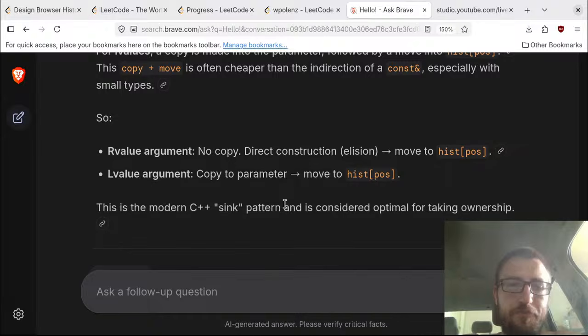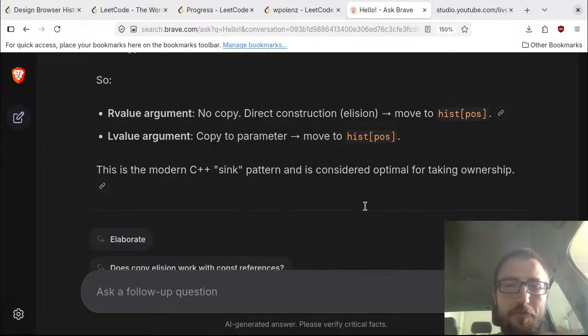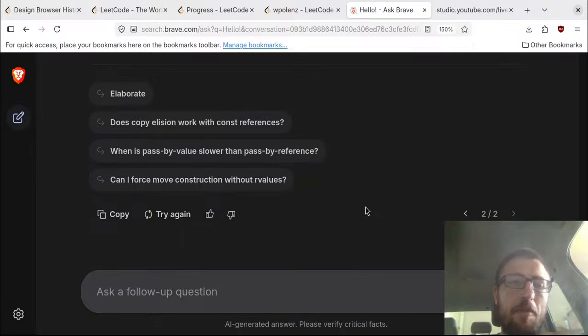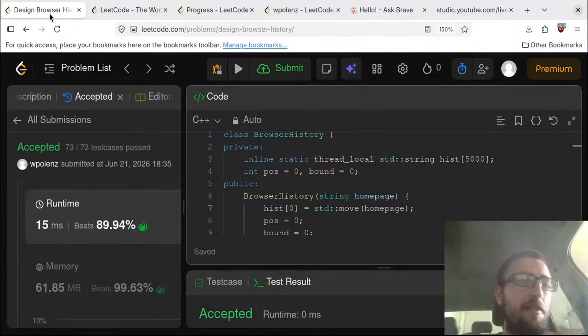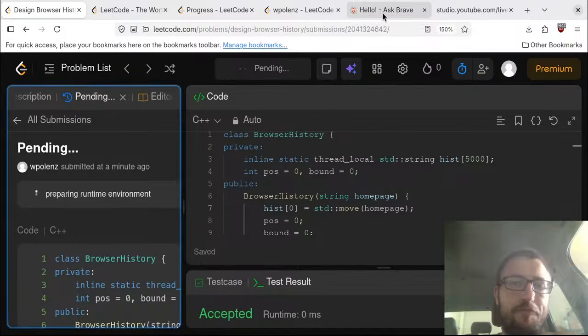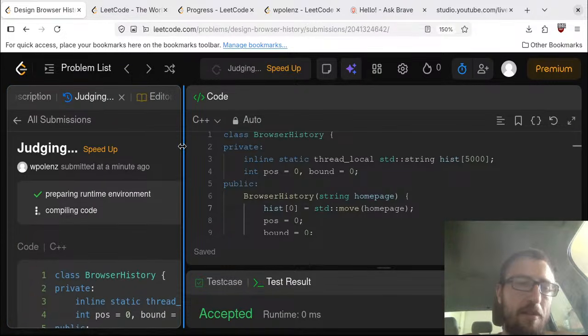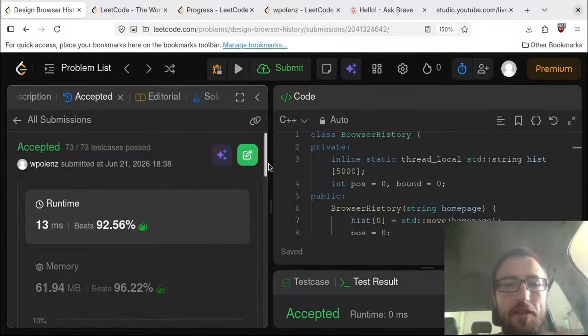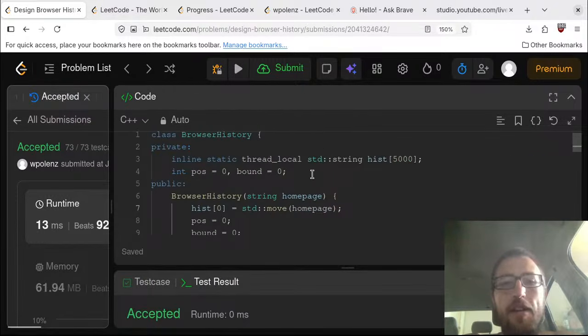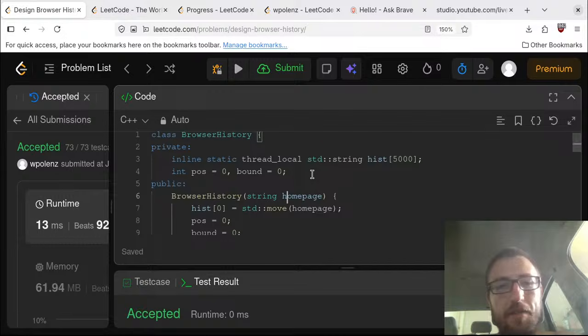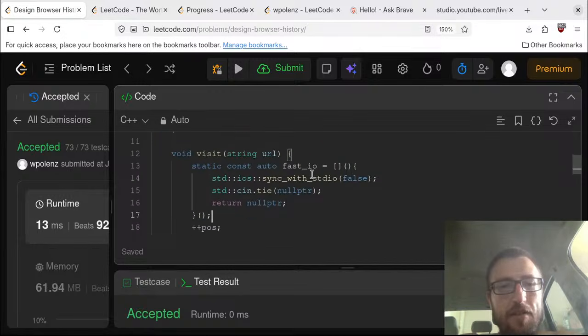R value argument, no copy, direct construction, move to hist. Copy to parameter. Optimal for taking ownership. Okay, so it might be slightly faster. All right. I think that's probably where I stop, I think. I can't really think of a faster way to do this, quite frankly.